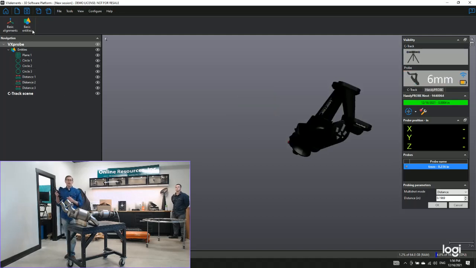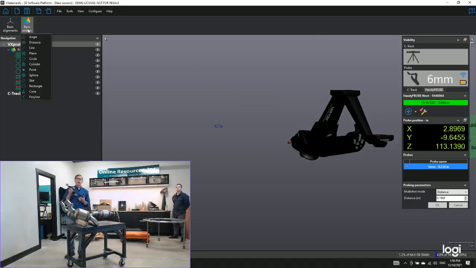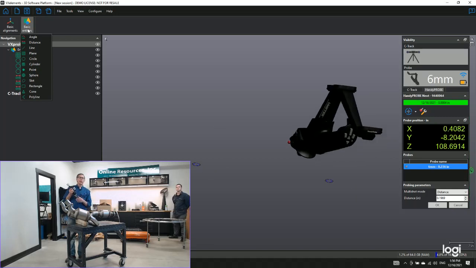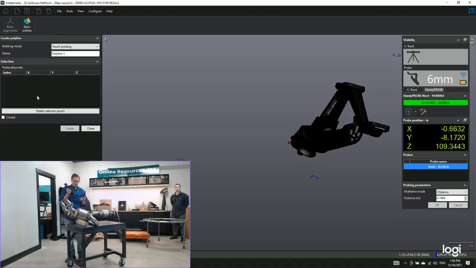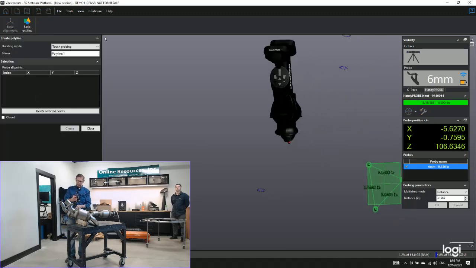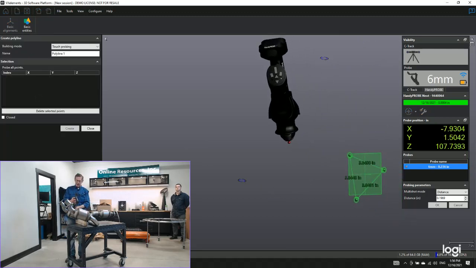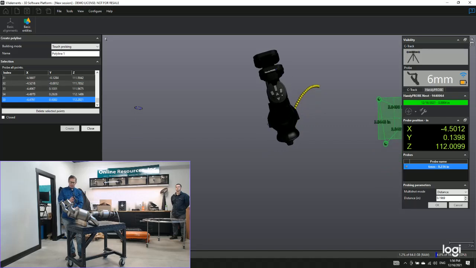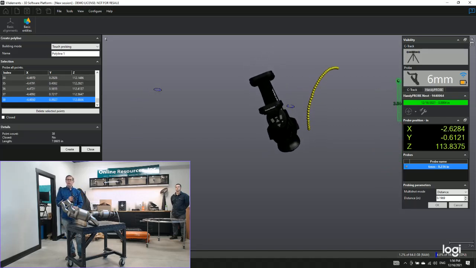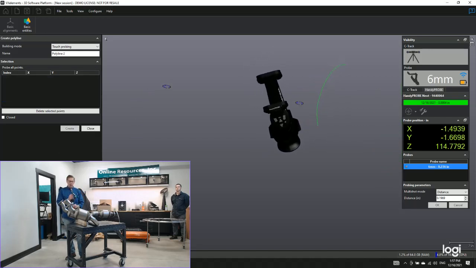One other nice feature of this, in addition to all the other prismatic features that you see there, you can also create a polyline. So if we want to create a stream of points, we can just put the probe in a streaming mode by holding down the probe in polyline. And as we move over the part, it will create a point in a polyline at whatever distance we tell it to in our options menu.